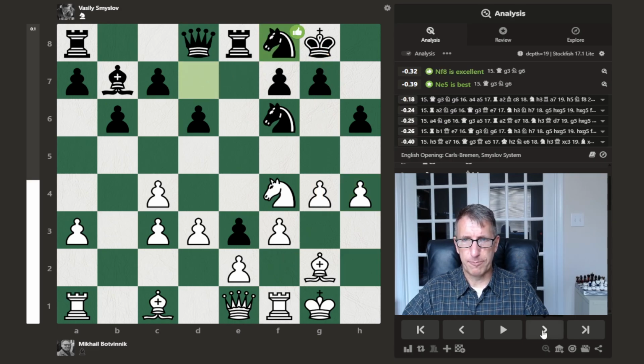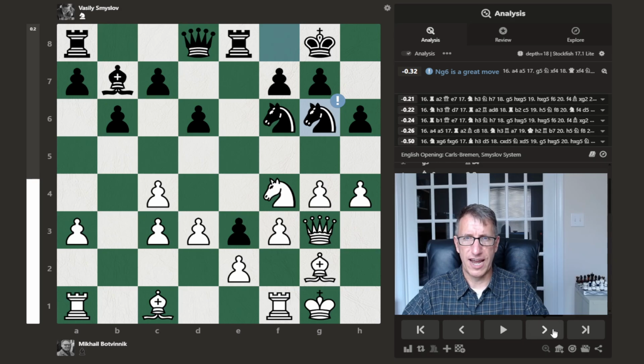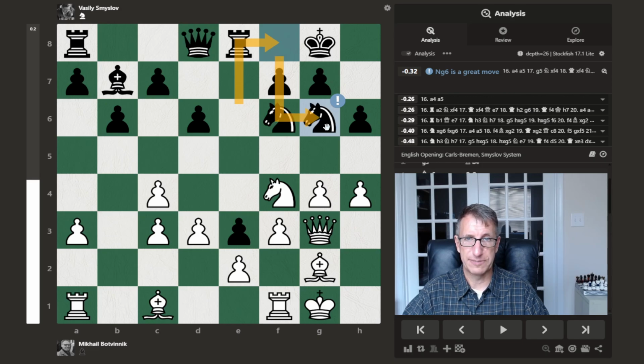So the knight drops back, and now we have the queen, in fact, moving to g3, lining up on the king now. So the game continues with the knight that has repositioned. Once you move a knight to the edge of the board, it's usually good to get that back into the game as quickly as possible.